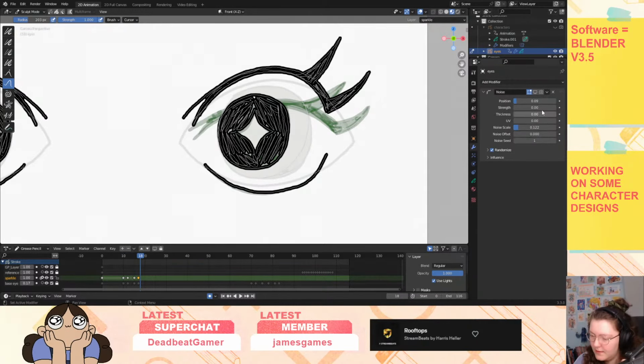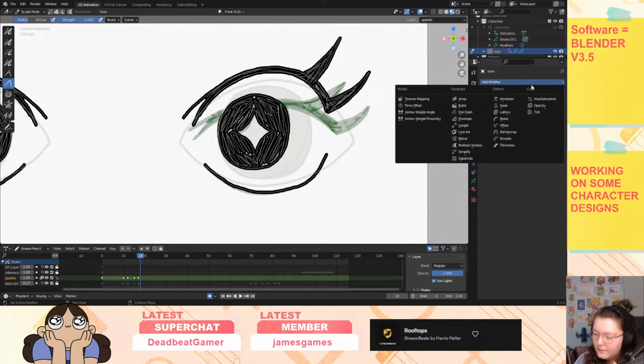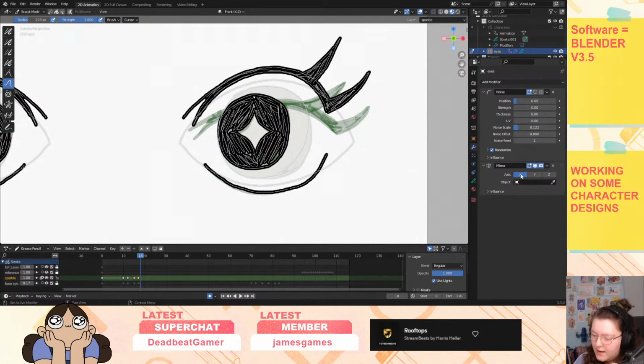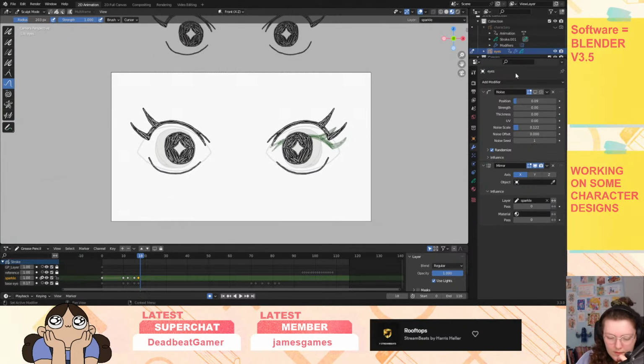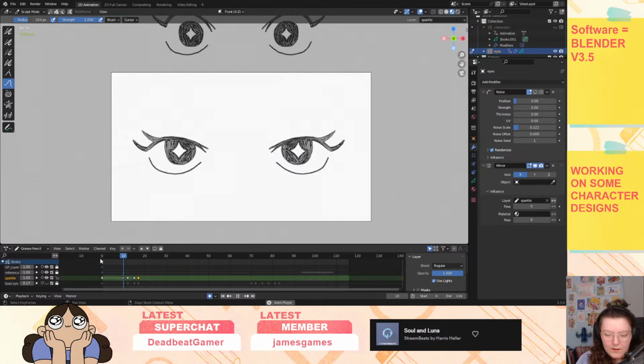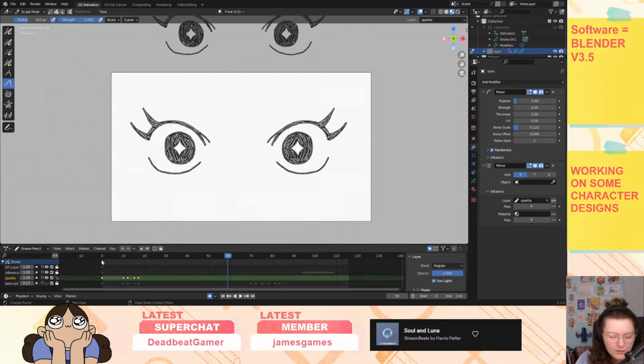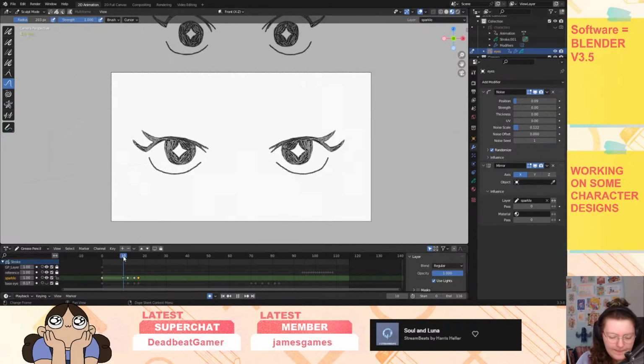Also, let's grab a mirror modifier and stick it on this one, sparkle. And then let's turn that off. Okay, let's put this back on, and then it makes it wiggle a little bit. Yeah, I'm happy with that.